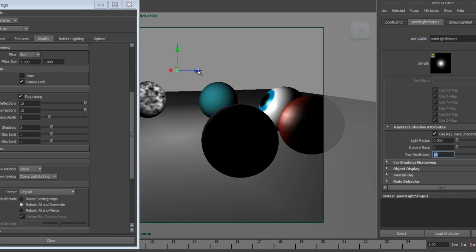Now, of course, when we start making environments or we start doing things that are maybe interiors or things that might need multiple lights, of course, most times we need multiple lights, but we're just dealing with one right now for example purposes.